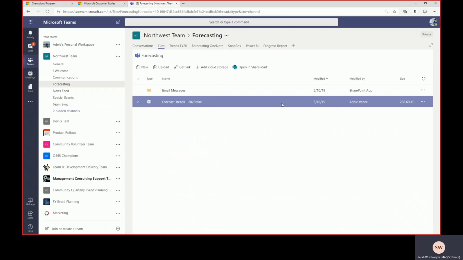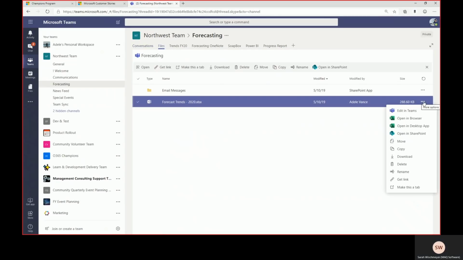You can actually go to the ellipses and you can make it a tab. So there's a little shortcut that you can use, or you can use that plus sign to get connected as well. All right. People have also asked about who has access to the file. If you are in a team, you have access to the files. Teams are all about visibility.